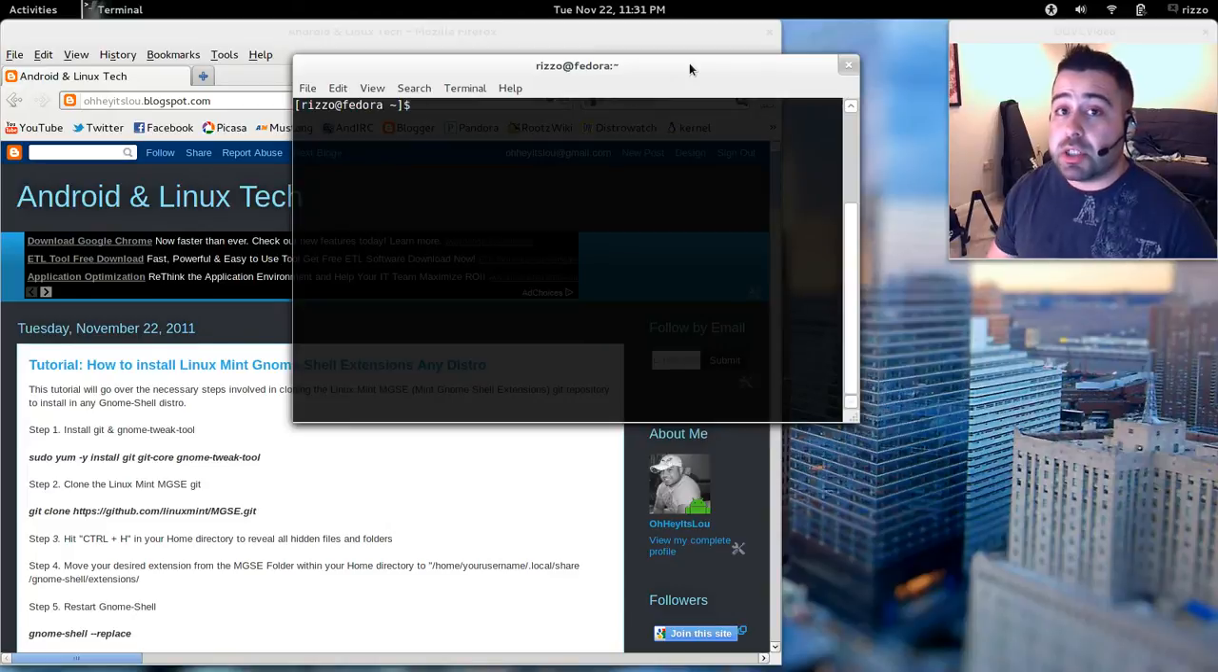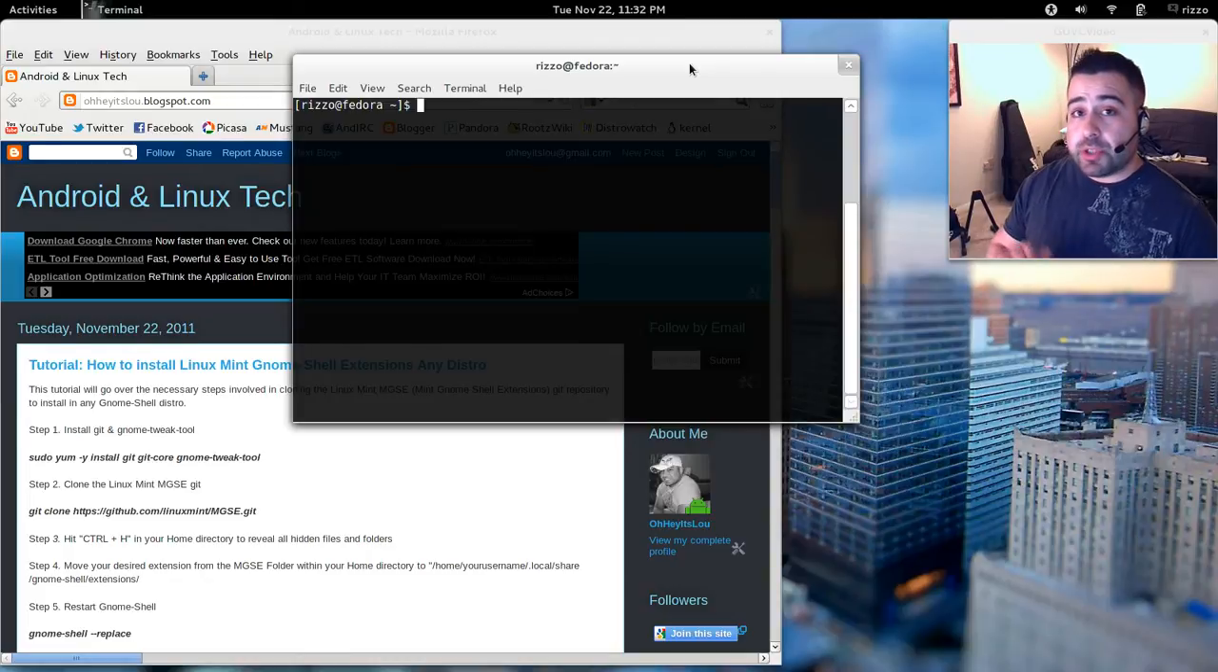So once that's done, what we need to do now is clone the Linux Mint Gnome-Shell extension Git repository. Okay. So before I do that, let me start off by saying, when you're searching for extensions in the wild, you're going to probably find quite a few of them. It's important to note, however, you need to install extensions that are compatible with the version of GNOME Shell that you're running.